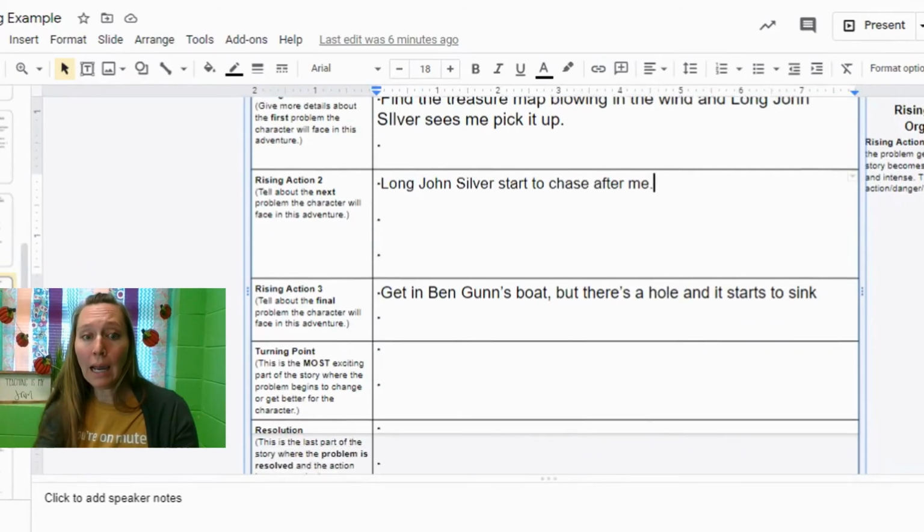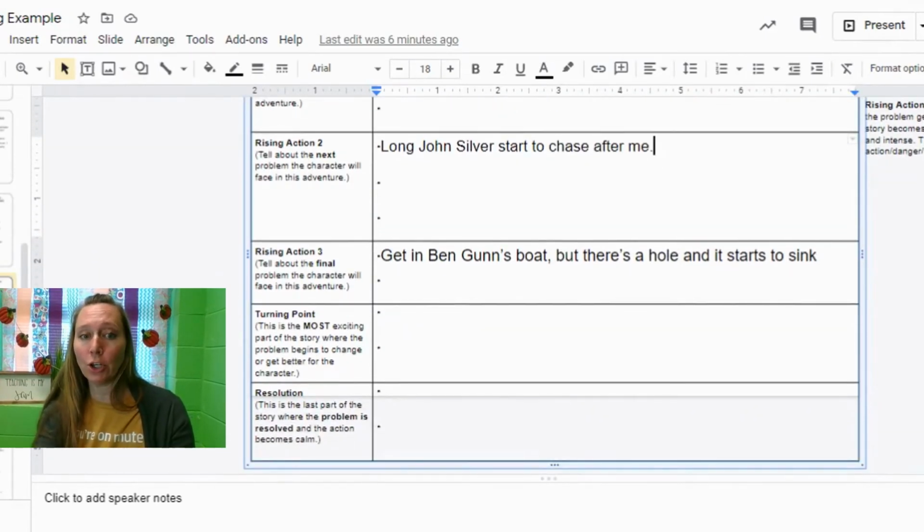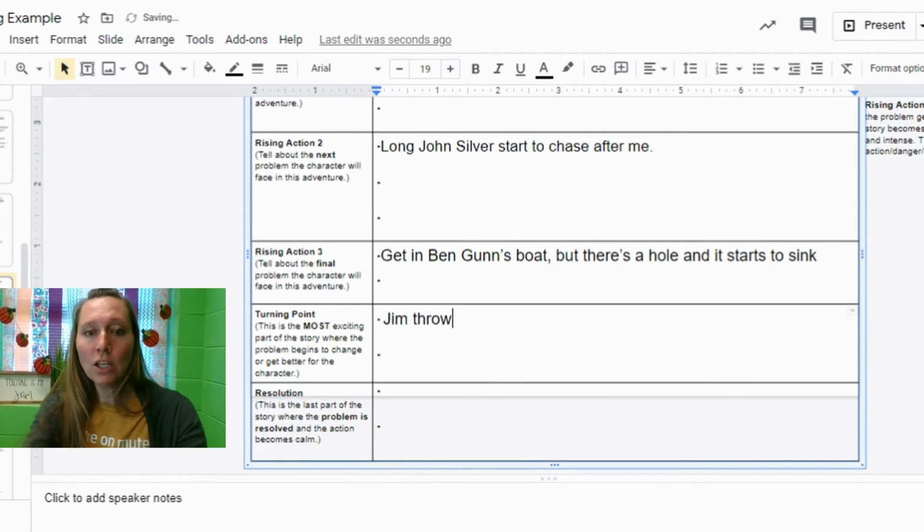So now I have to scroll down and I'm to the turning point. And the turning point is where the problem gets solved. So how am I going to solve the fact that I'm in Ben Gunn's boat and it's sinking below me? Well, I think that I want Jim to be part of my story. And so here's where Jim is going to come in and he is going to throw me a rope from the ship. So I'm going to add that to my story. Jim throws me a rope from the ship.